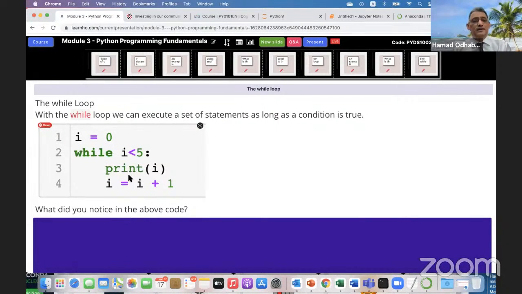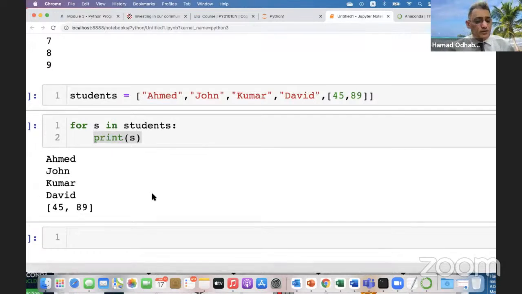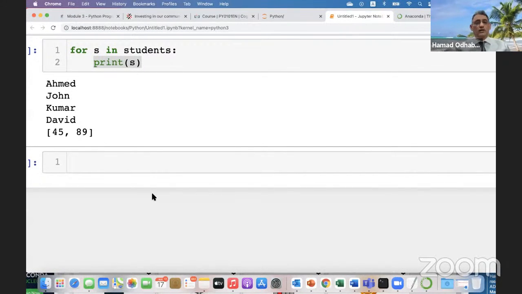Okay. Maybe this participant raised a hand. I'll come to you. Let's practice while, and then we can jump into that. Okay, while.